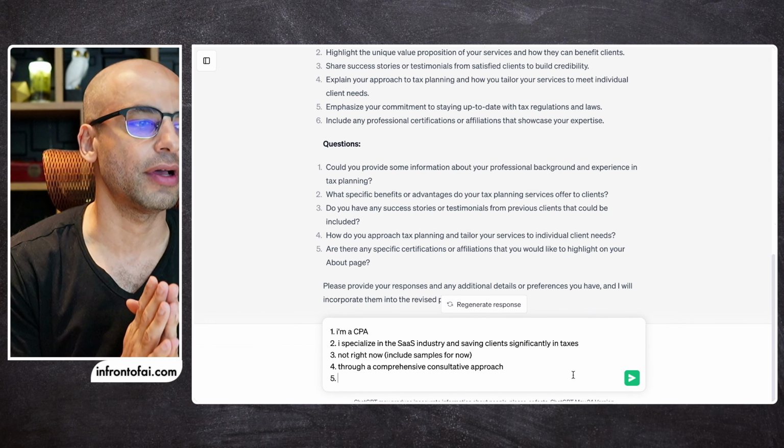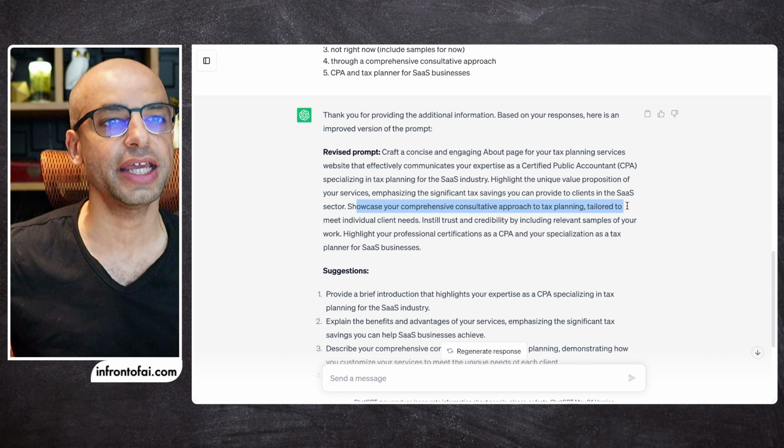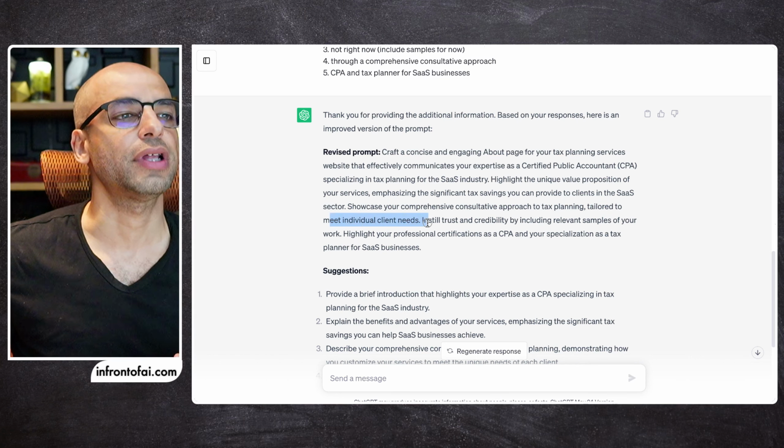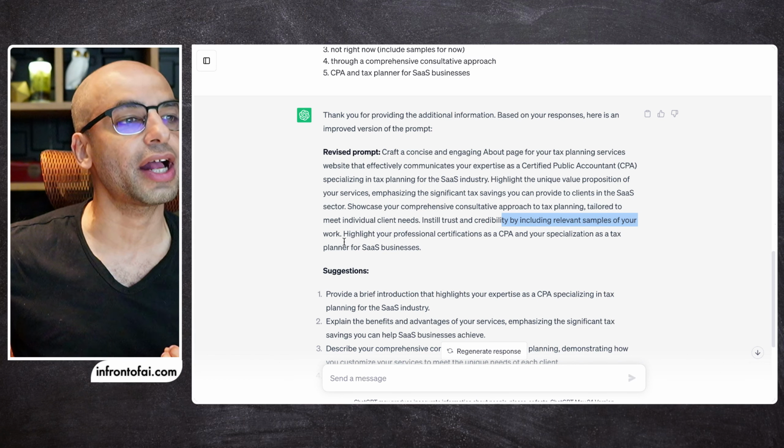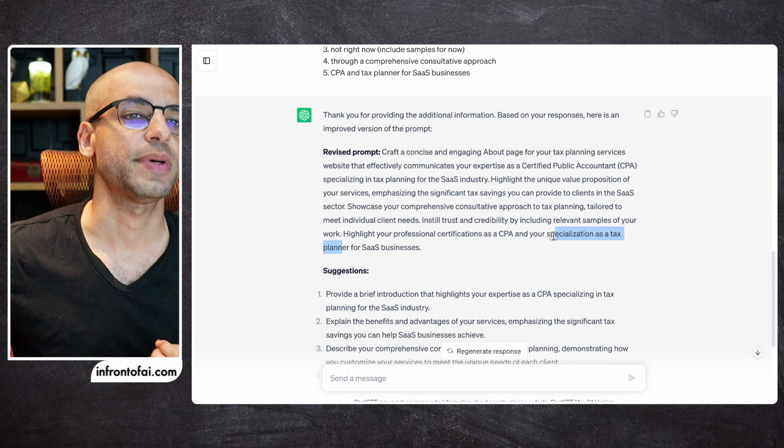Highlight the unique value proposition of your services, emphasizing the significant tax savings you can provide to clients in the SaaS sector. Showcase your comprehensive consultative approach to tax planning, tailored to meet individual client needs. Instill trust and credibility by including relevant samples of your work. Highlight your professional certifications as a CPA and your specialization as a tax planner for SaaS businesses. Okay, so then it gives suggestions on top of that, right?